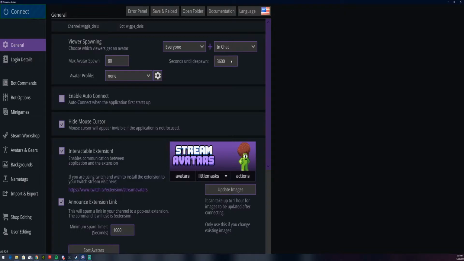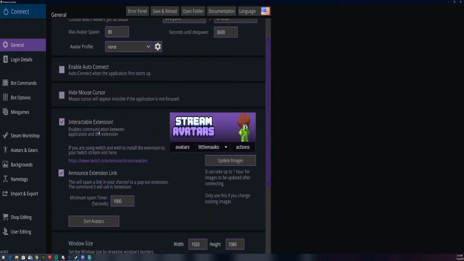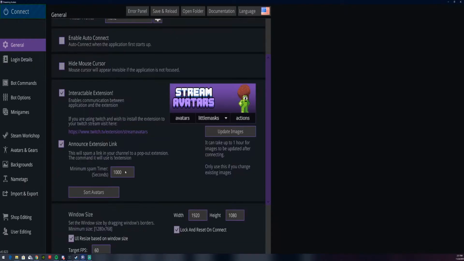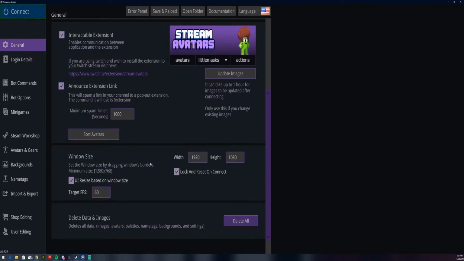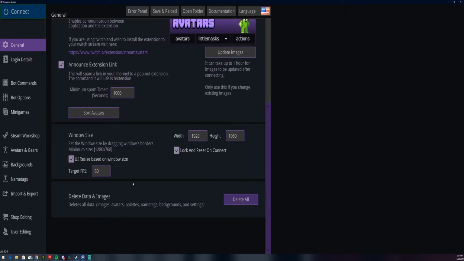In chat, you can select the despawn, so if somebody's not active in the chat, they'll just despawn after a certain amount. Max avatar spawn, I have it set at 80. If I do have 80 viewers, I'm probably not gonna have that many, but it's just there for now. I want to hide my mouse cursor so people can't see me messing around on the stream avatars screen. This will shout out a link extension so people can click it and customize their avatar if they so wish. Like I said, window size.